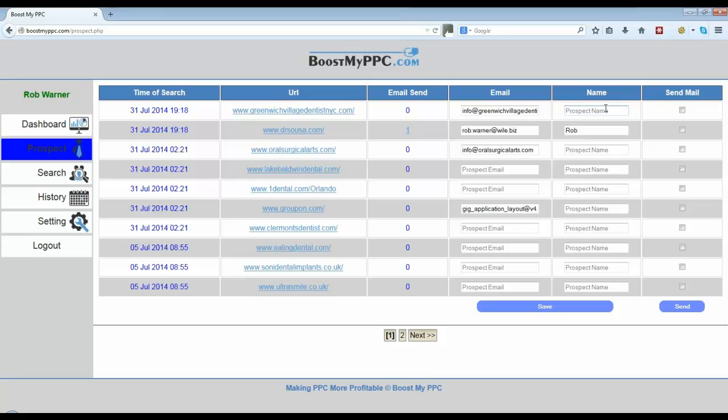There's some big stuff coming in to Boost My PPC this week, so keep your eyes open. I don't want to preempt what they are, just in case we hit a development snag or something weird goes on, but there are big things coming into this program over the course of the next few days, so look out for that.